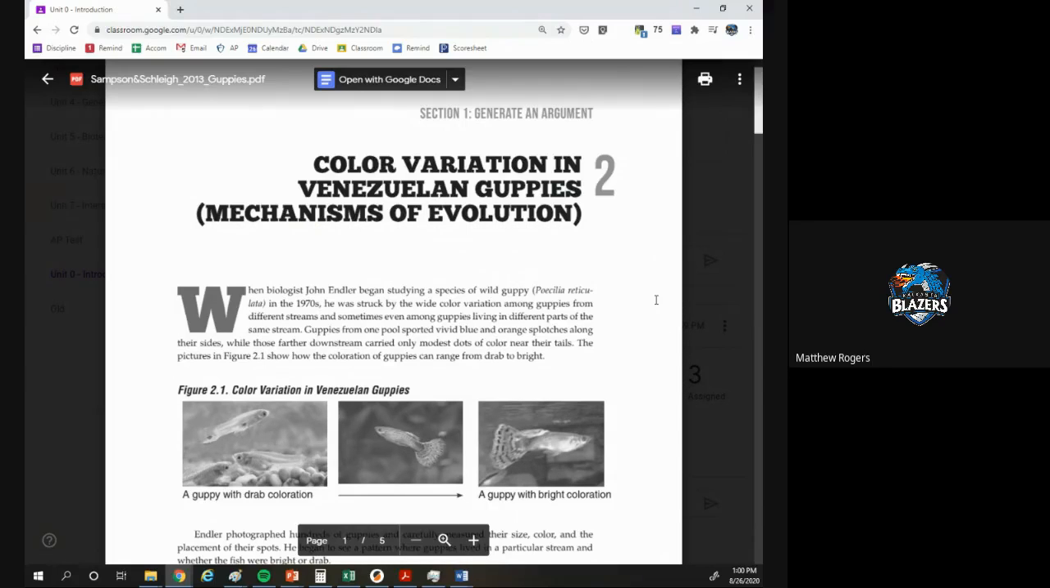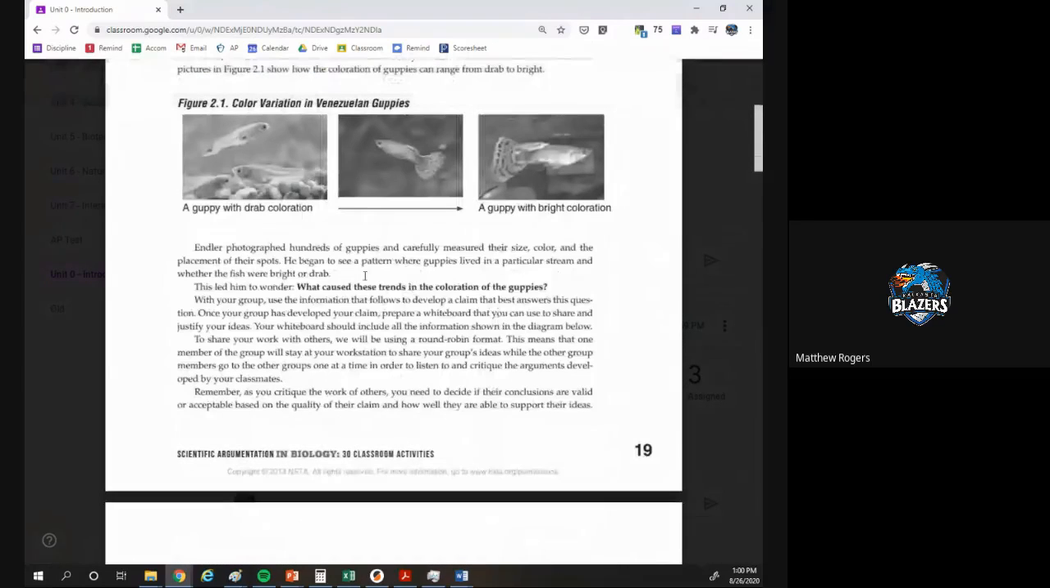So what I want you guys to do today is read through this first page. You'll see halfway through the first page what your question is. What caused these trends in the coloration of the guppies? And so the story is really about these guppies that lived in Venezuela and what the scientists found about them.